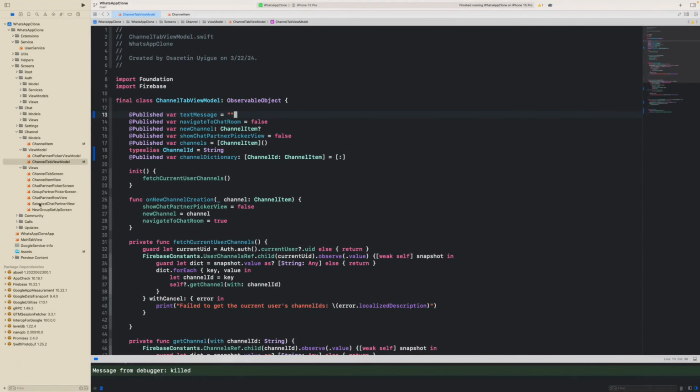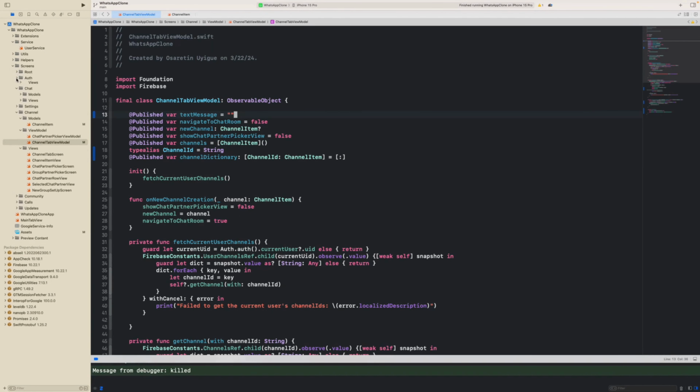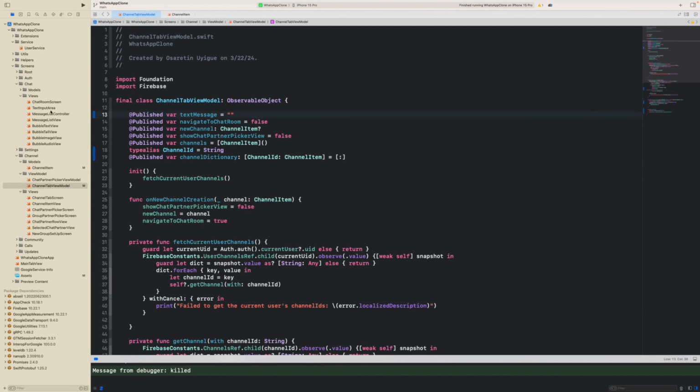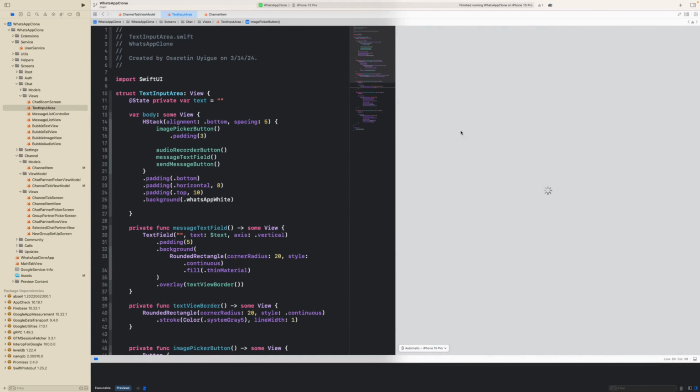And then I'm going to go into our text input area. I think that's inside of the chat folder. So I'm going to close some of these other folders like the auth folder. We don't need that right now. And if we go inside of our chat folder views, we have this text input area file. And right now, let us run our SwiftUI preview.